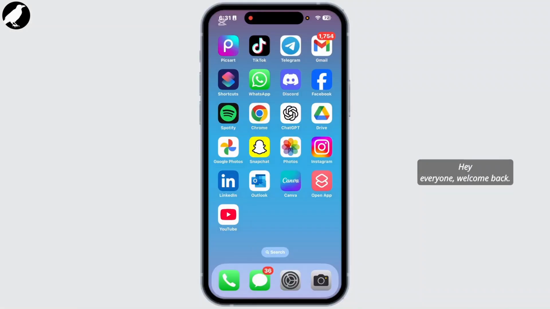Hey everyone, welcome back. In this video I will show you how to fix the problem if Snapchat memories aren't loading or working on your iPhone.